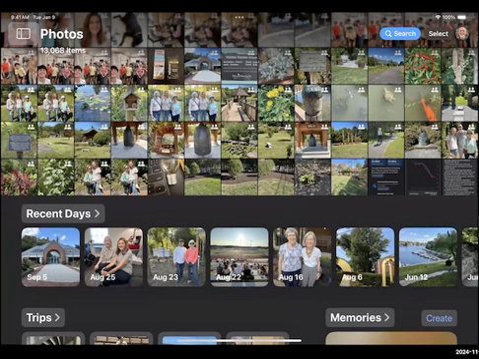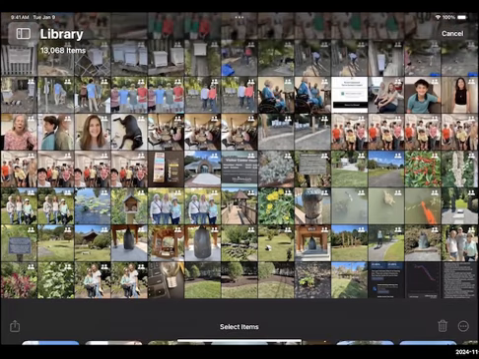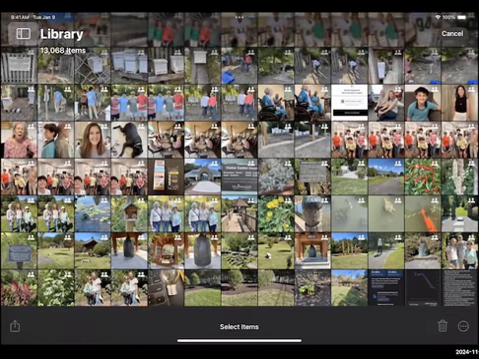In the upper right hand of the screen, there's a select button. If I tap that, then I can just tap on individual photos to select them. And every time I tap, so now I have 5 photos selected. So I can choose to share them or delete them or whatever I want to do with them. So that's one way to select some photos. Just tap them individually, and I can tap them anywhere. They do not have to be contiguous.